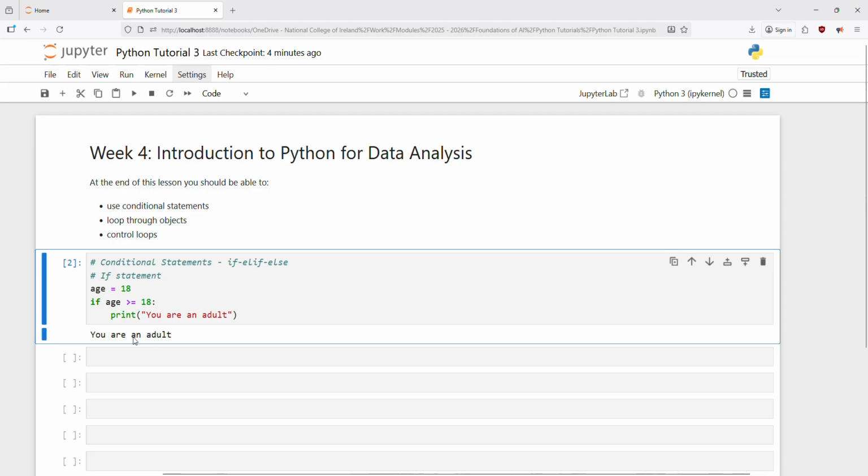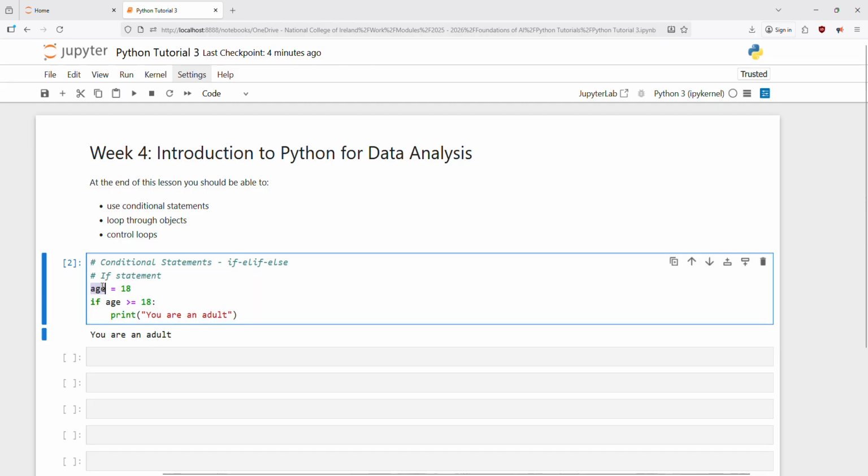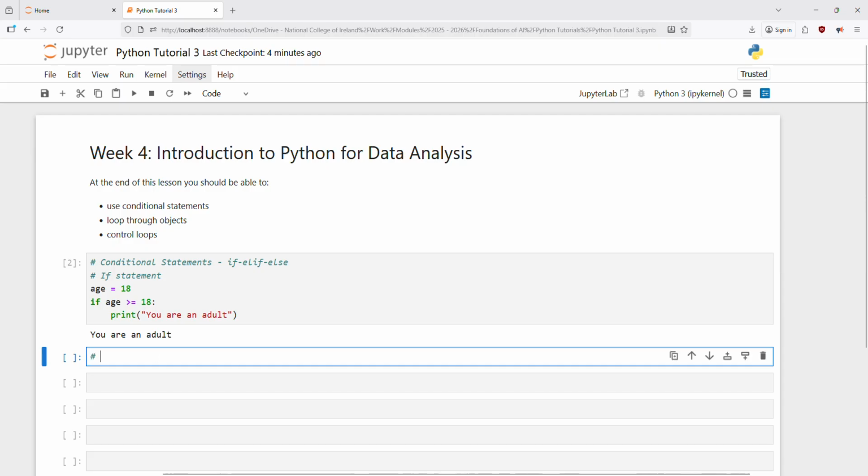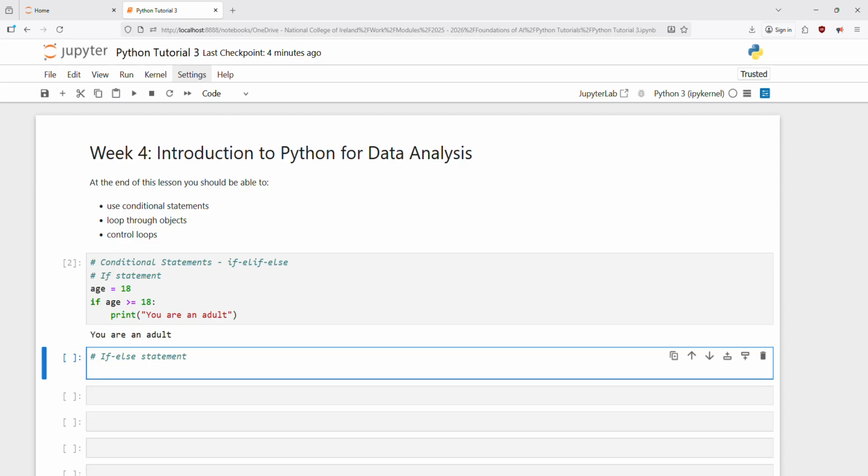So this is the if statement. You have some condition, and if that condition is satisfied, then you do something. In this case, we're printing. So this is a simple if statement. To extend this, we use what is known as the if-else statement. Here we will have two options. If some condition, do this. Otherwise, do that. So let's say temperature equals 15.